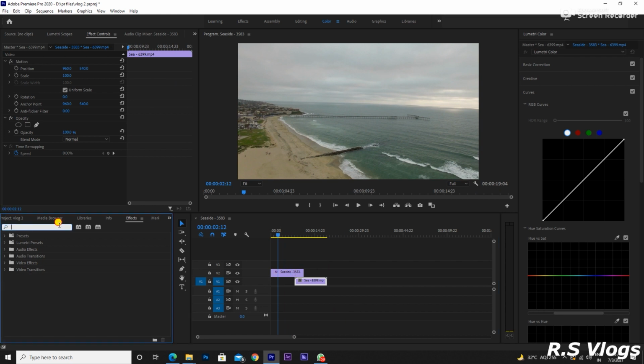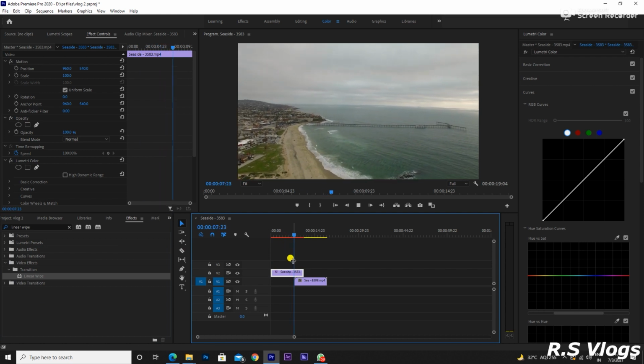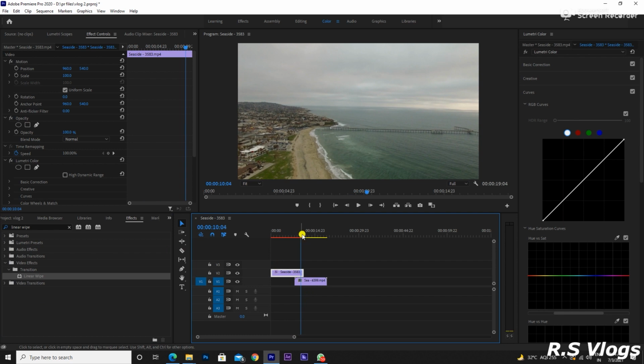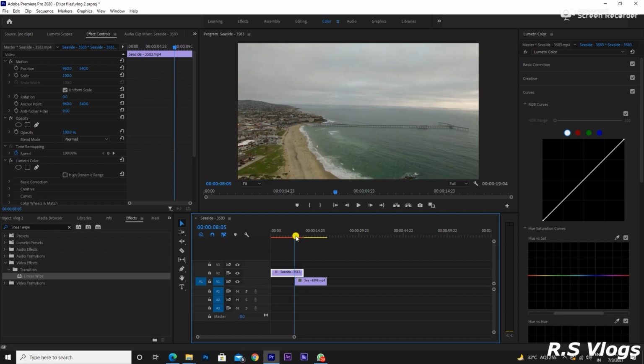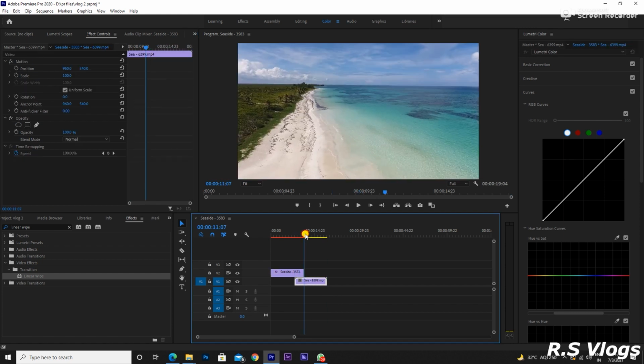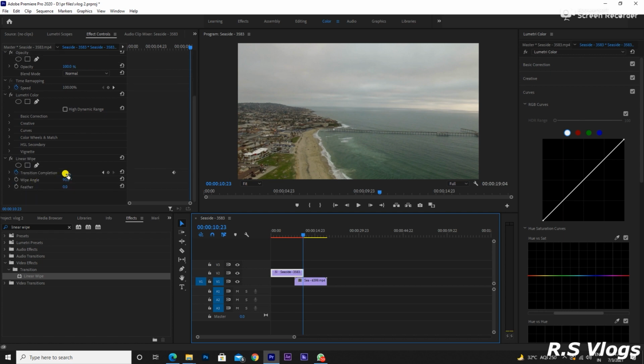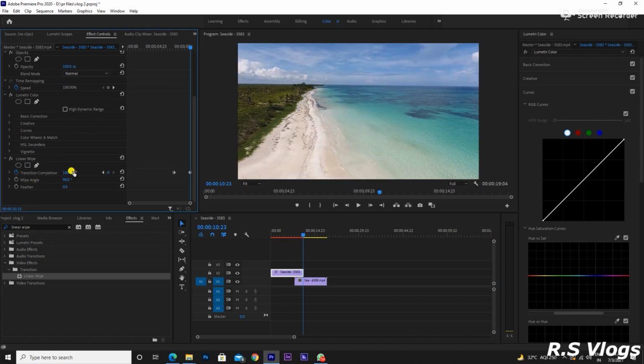Then you just have to search linear wipe in your effect panel and just drag this onto your first video. So now you can see nothing has changed. Just go to the first frame of your second video and just see here, there is a linear wipe option. You can just toggle this animation and go to the last frame of your first video like this and set the transition completion equal to 100.